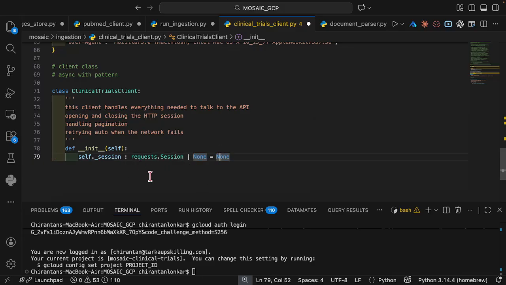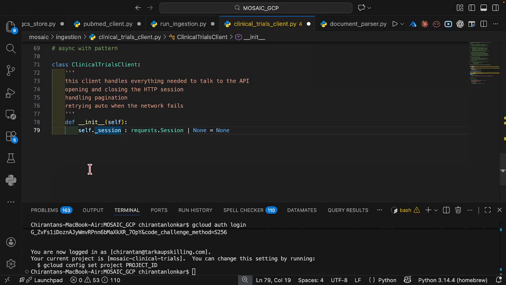We are going to use a session object, which means we reuse the same TCP connection for multiple requests. That's faster than opening a new connection for every single API call, right? And the underscore session that you see here is a Python convention, meaning that this is internal. You're not supposed to access it from outside, as simple as that.